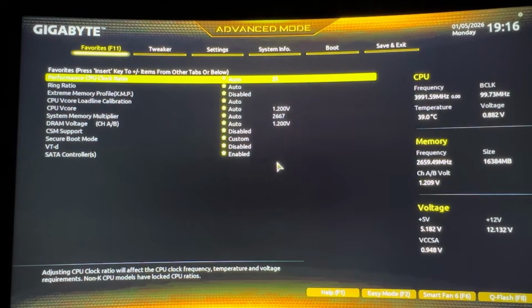So guys, I'm in my BIOS. Of course, if you have a different motherboard, it may be different. So I will leave the link in the description below, showing you step by step for all motherboards how you can basically fix the issue. But if you're using Gigabyte, I will show you how you can do that.